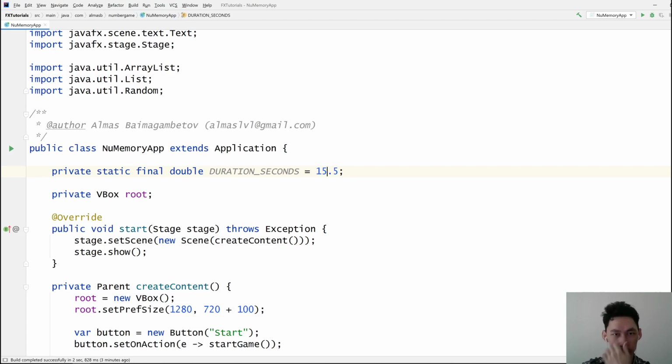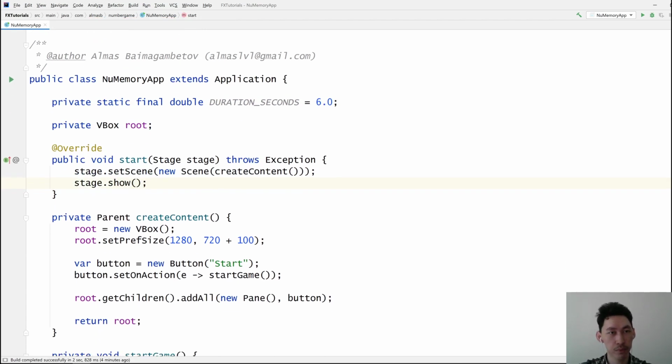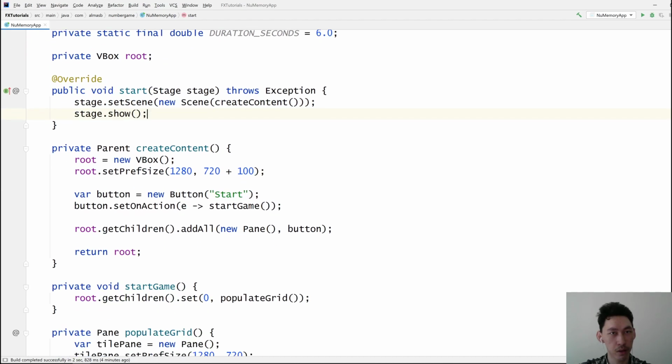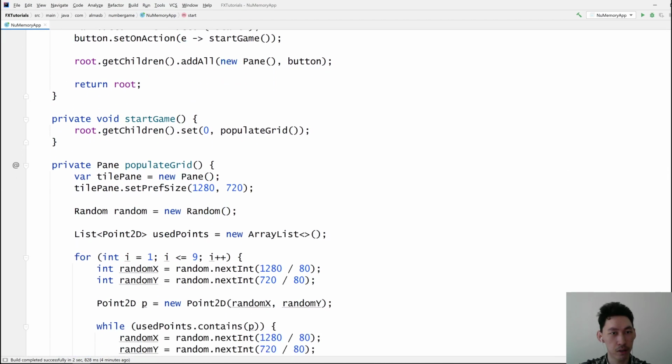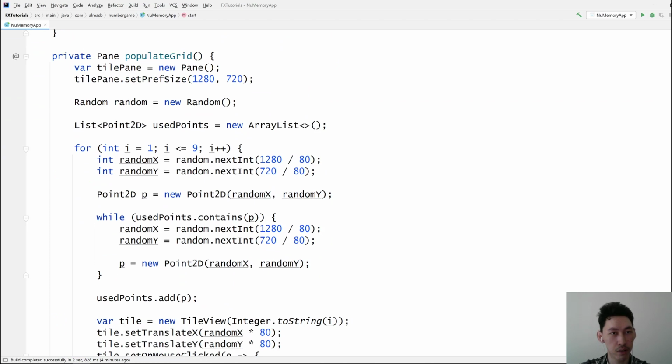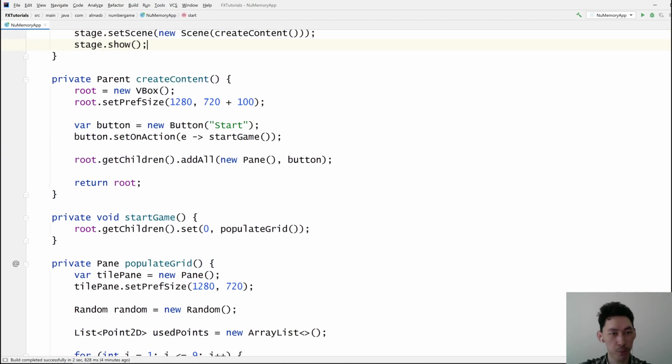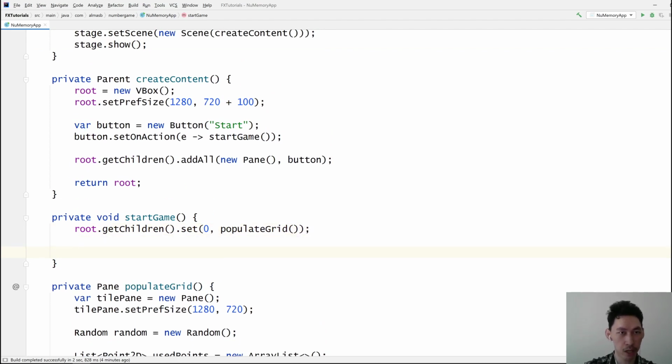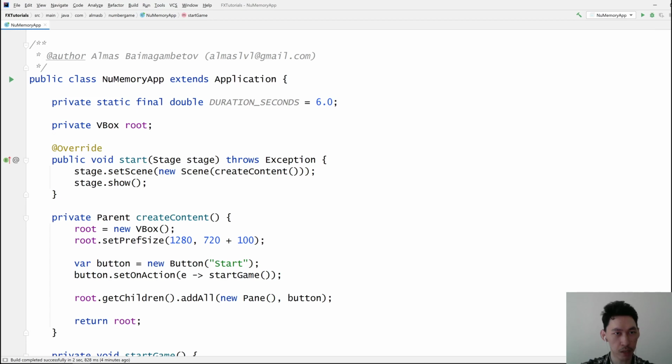15 sounds a bit much. I think the number that was used in the study was 3.5, so it was actually pretty fast. I'm going to give myself a bit more time, maybe 6 seconds. So when we start the game, we populate the grid. We then kick off the timer, which we don't currently have.